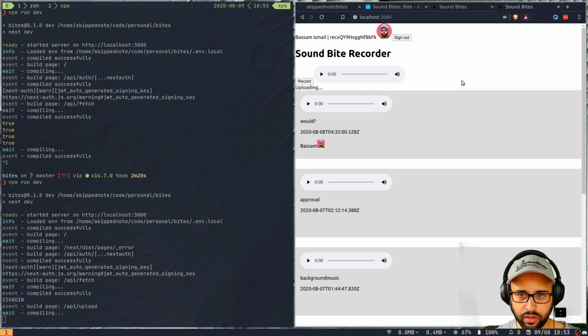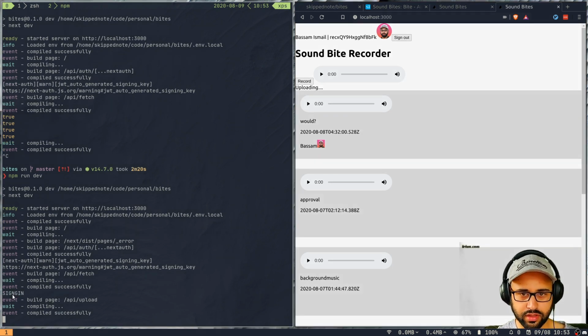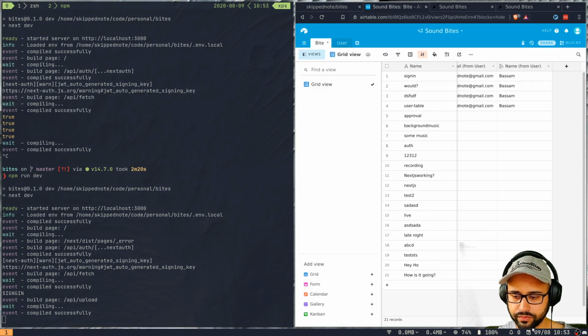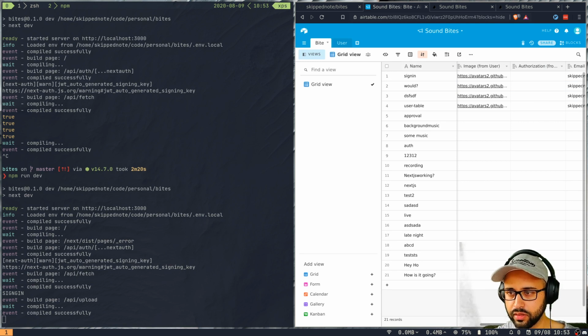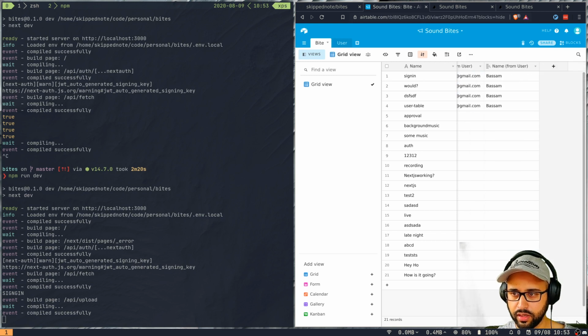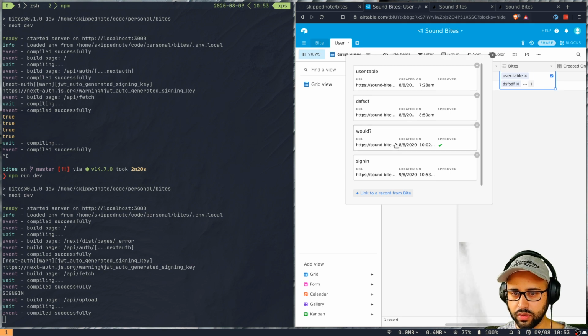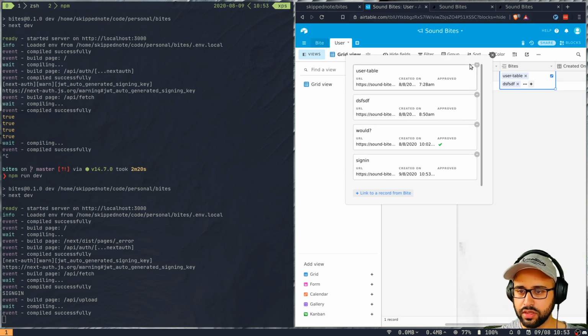So if I upload as well, you see, this isn't called. And if I go to our sound bites, the sign in is added to the table. It's linked to the user skip note as expected, right? And if I go to the user table, hopefully there should be one more byte added. It's called sign in, right? The recently created at 10:53. So this is working as expected.